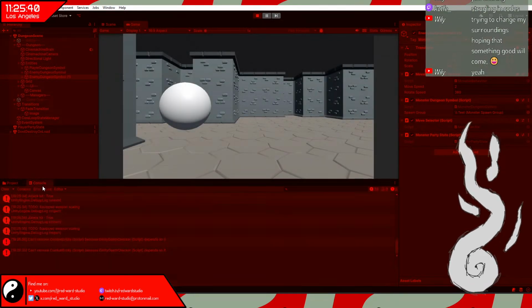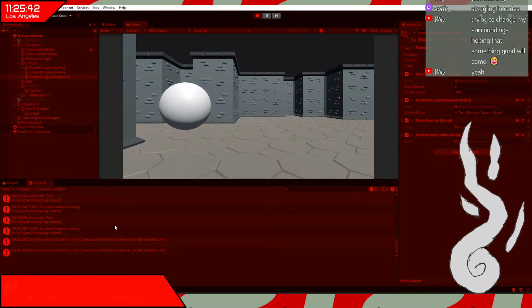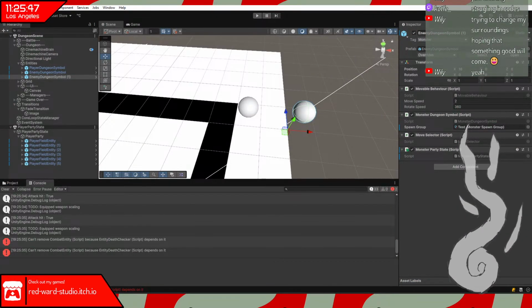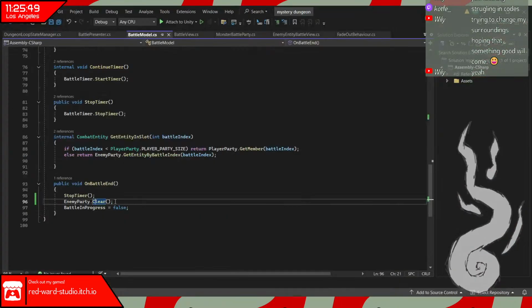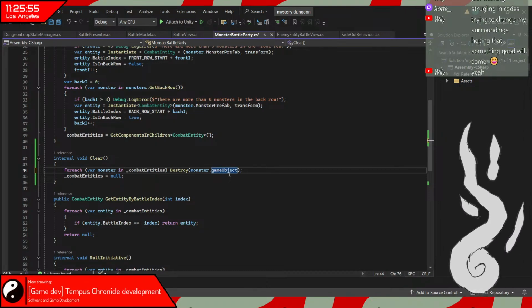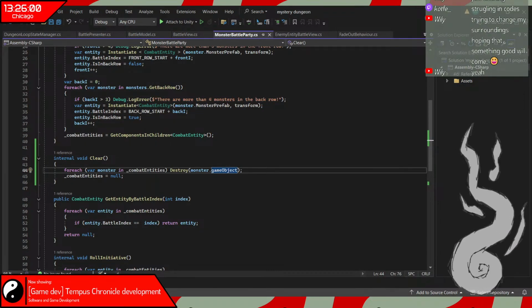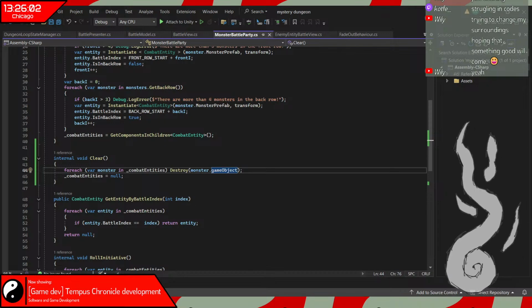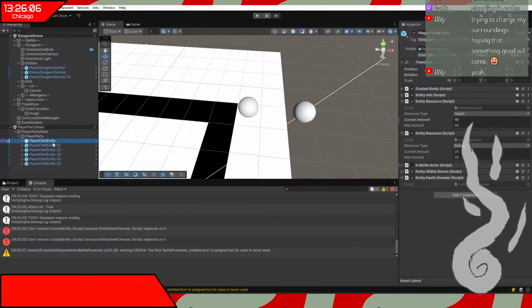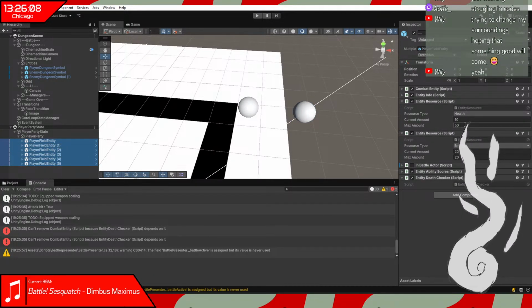Cannot remove combat entity because entity death checker script depends on it. Oh, I know. Yes. Monster dot game object. Oh yeah, and also set these boys to full health.